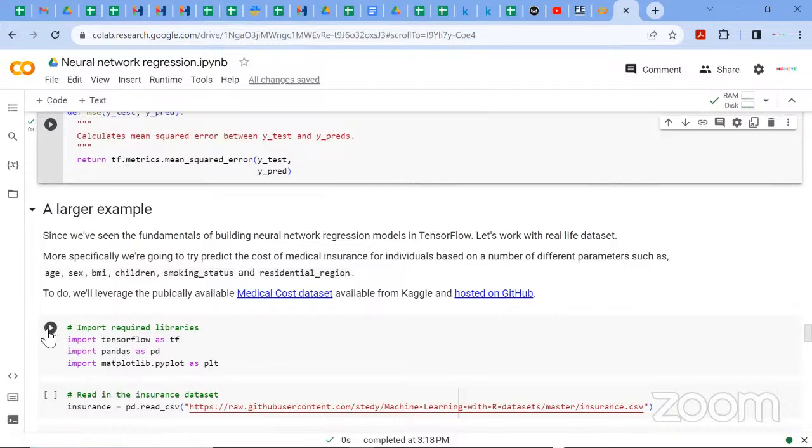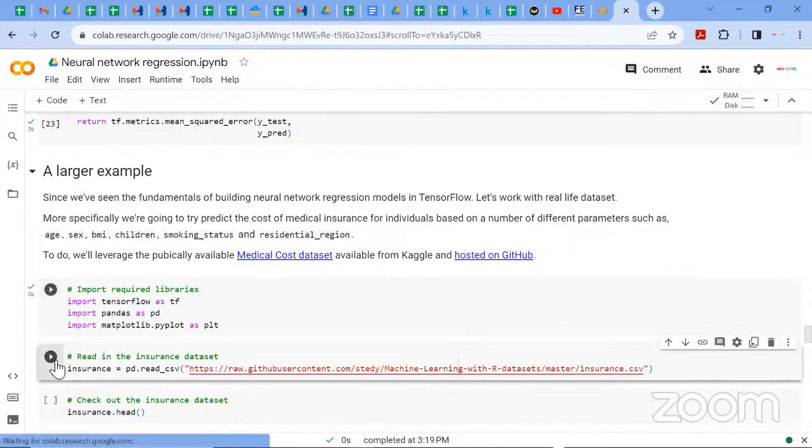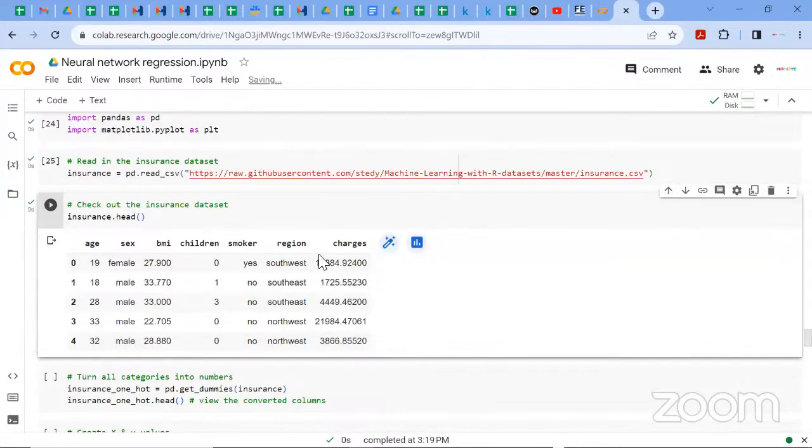So I'm going to import my normal libraries, then import the data. These are the variables in my data, the columns of my data set: the age, the sex, the BMI, the children, smoker, and all. So of course, we're going to process this data. Since we have categorical columns, I have to convert them to numerical columns.